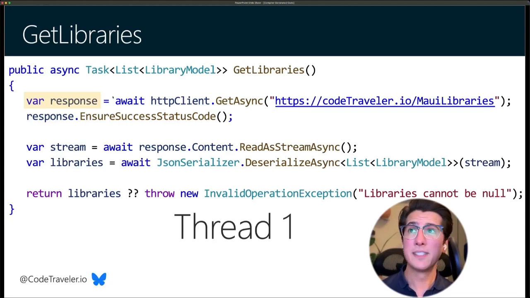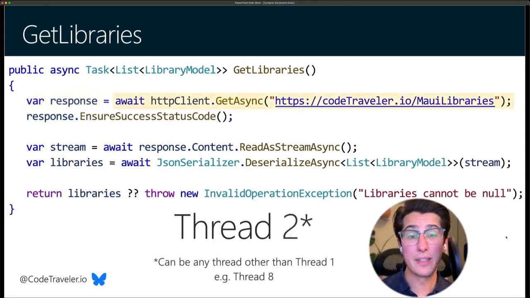But then thread 1 hits this await keyword, and immediately thread 1 returns, while thread 2, a background thread, runs getAsync. Now, getAsync could be running on any available background thread. For this example, we'll just say it's running on thread 2. But anytime a background thread is needed, .NET fetches one from the thread pool, and it just picks whichever one is available. So this could be running on thread 7, it could be running on thread 6, but for this example, we'll say it's running on thread 2. Now, this is very, very important that it's not running on thread 1.